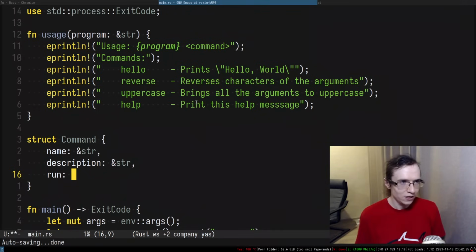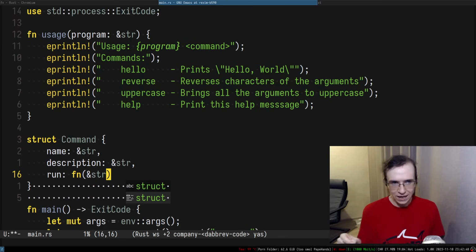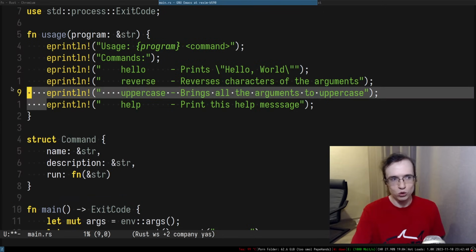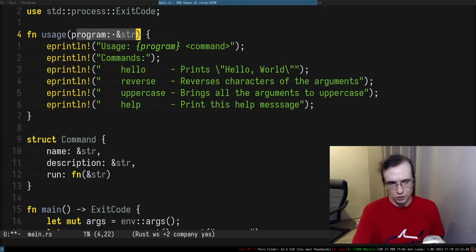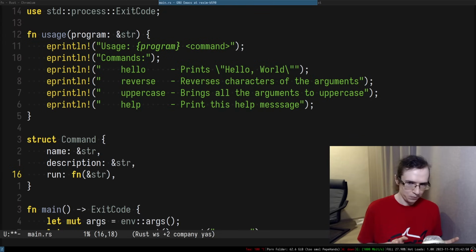So essentially we can say that run is a fn. It's just a function pointer. The command as of right now is not going to accept anything. Maybe it may accept at least a program, because we're going to have a help subcommand, and the help subcommand will call usage, and that will accept a program. So we'll need at least that. And it's not going to return anything. So we have this kind of thing.